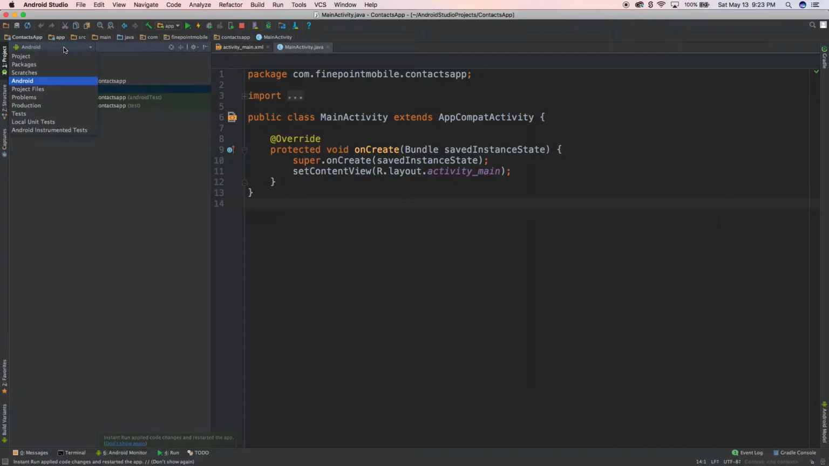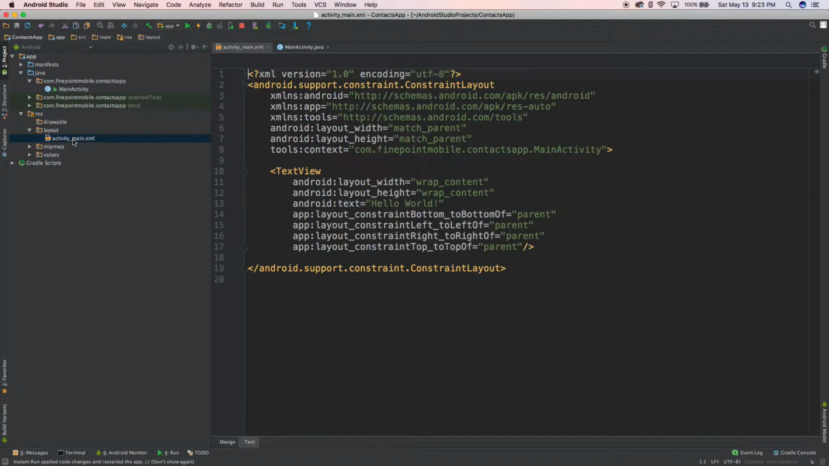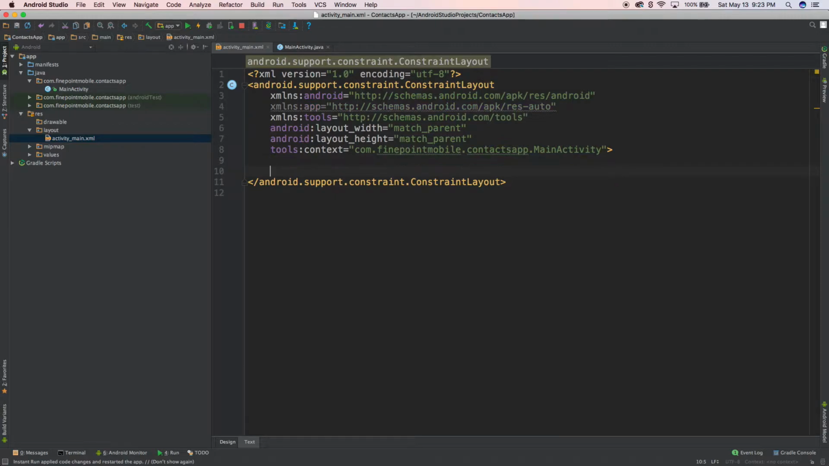Let's go into our Android view there. Let's go into Resources, Layouts, Activity Main, and let's get rid of what we have here, and let's put in something called the RecyclerView. I'm not in the design view at the bottom, I'm in the text view. Let's do RecyclerView, but we don't have it here. How do we get that?